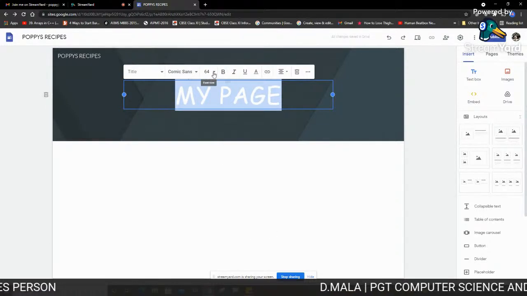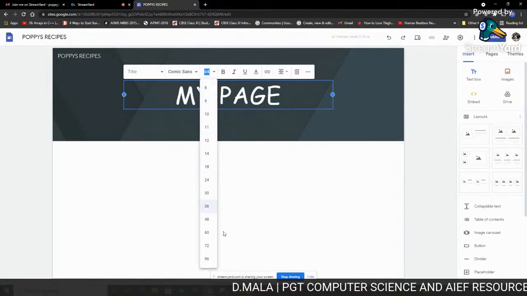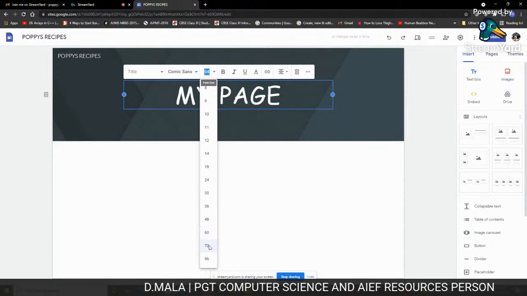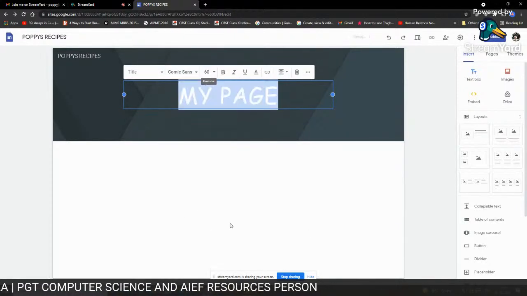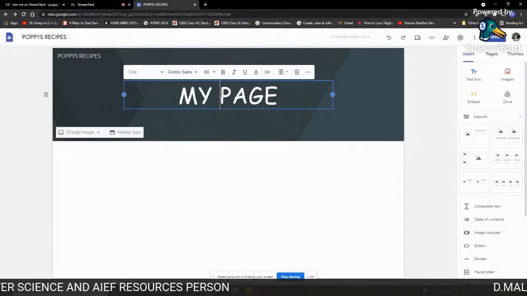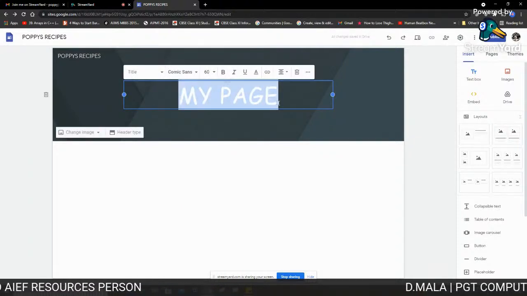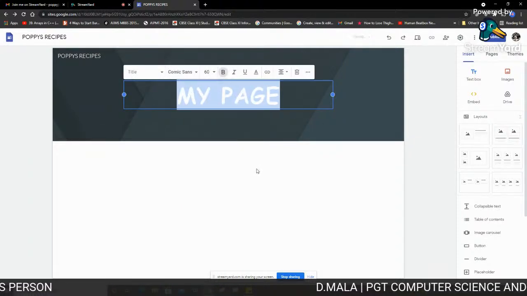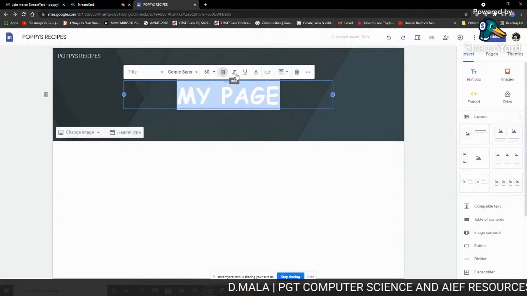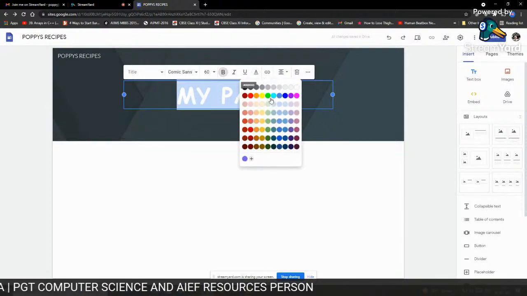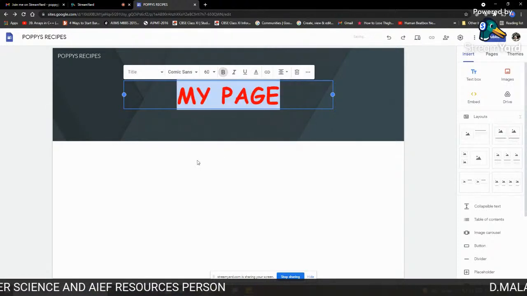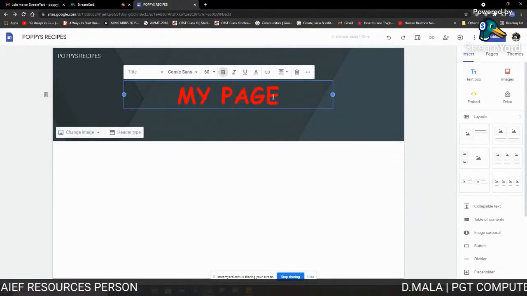Now, over here, the next one, you can have the size of your lettering also. Suppose you want to have it as 72, or a little lesser than that, 60, you can do it. Then you can select your text and make it bold. You can make it italics. You can underline your text, right? Or you can change it still more, if you want some other bright color, you can change it.